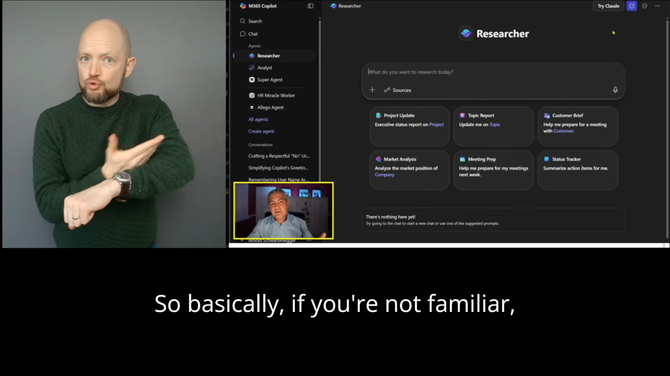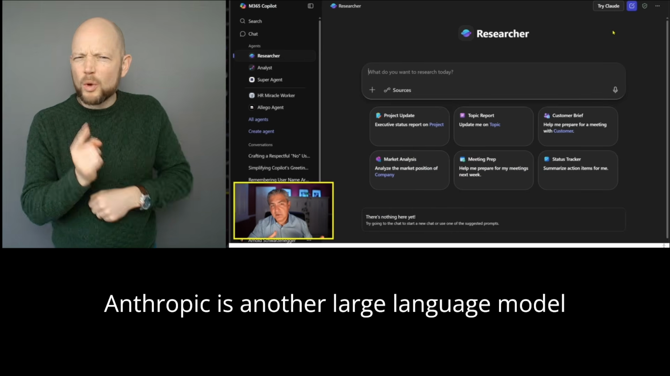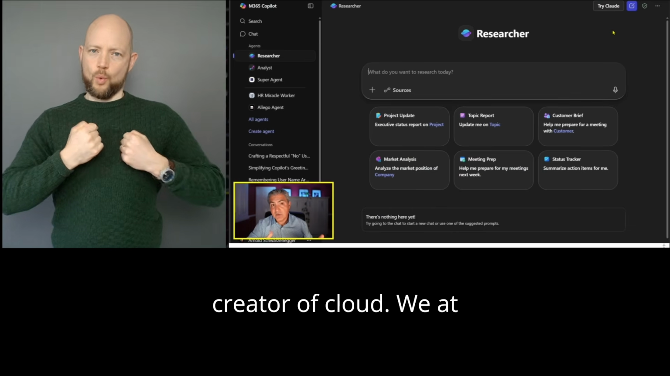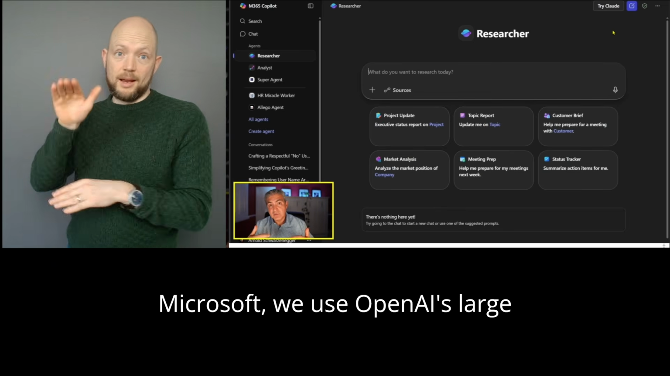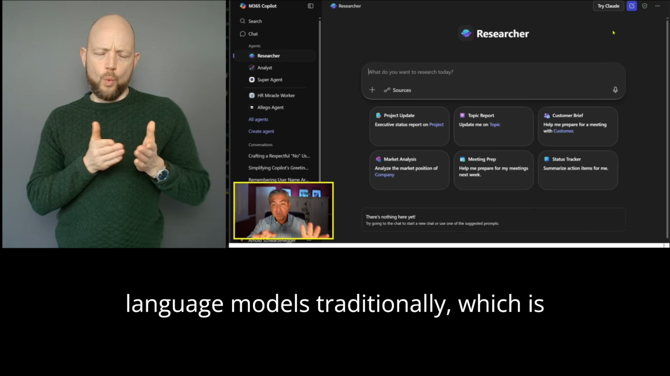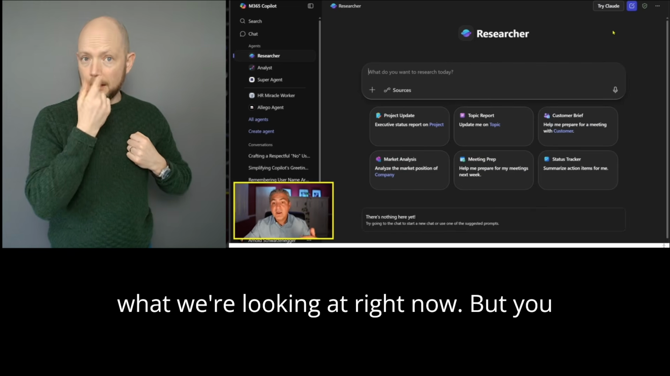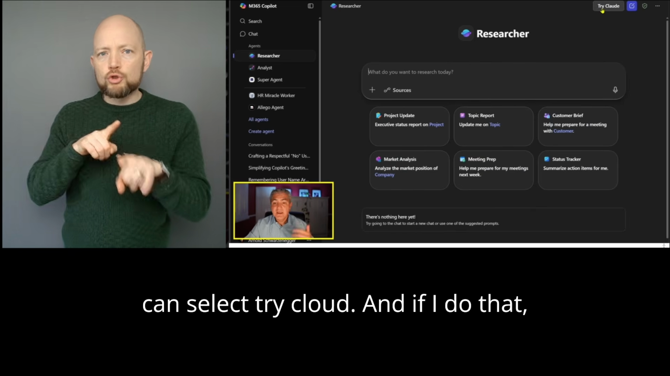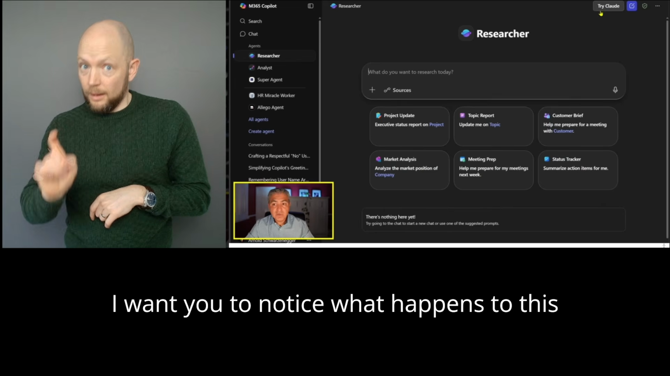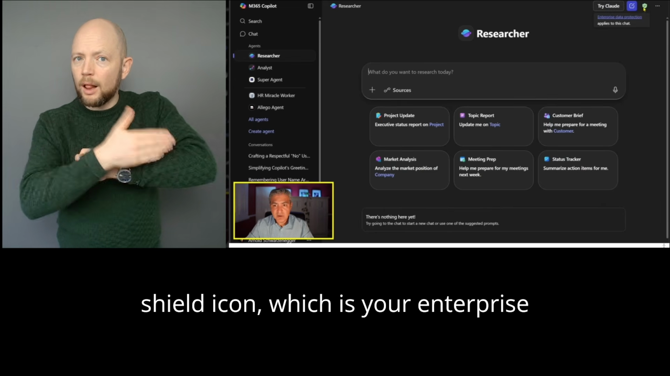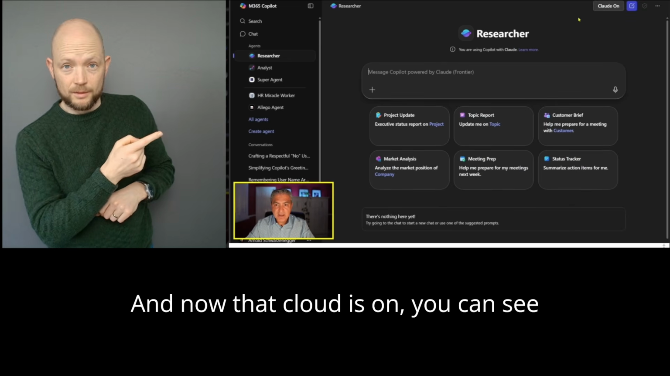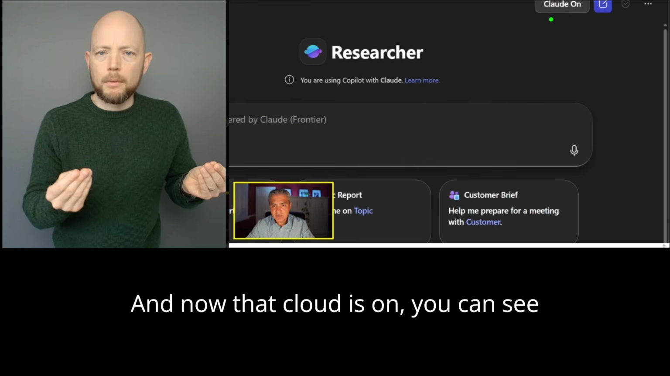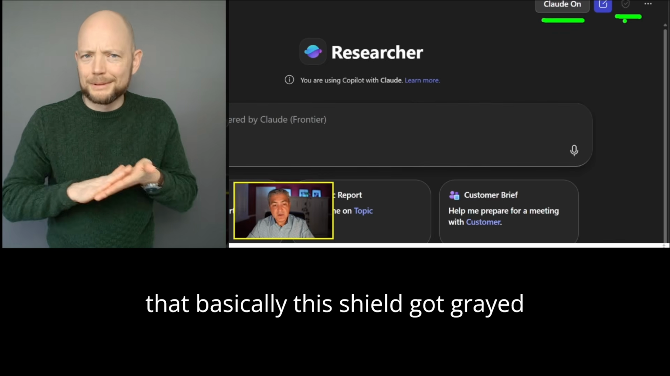So basically, if you're not familiar, Anthropic is another large language model creator of Claude. We at Microsoft, we use OpenAI's large language models traditionally, which is what we're looking at right now, but you can select Try Claude. And if I do that, I want you to notice what happens to this shield icon, which is your enterprise data protection. I'm going to select it. And now that Claude is on, you can see that basically this shield got grayed out.